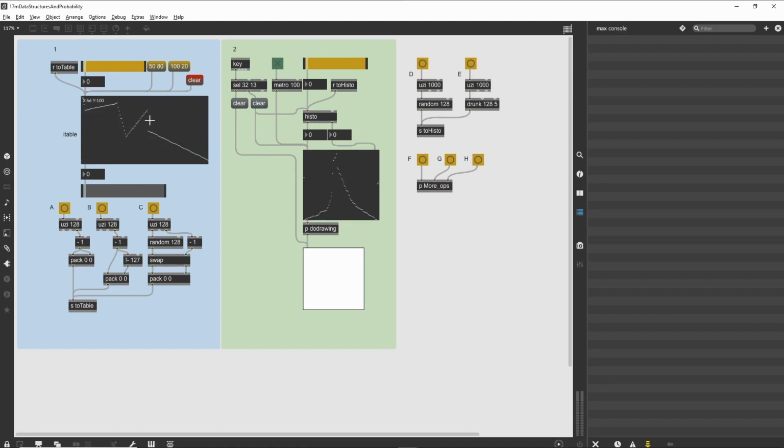Below patch 1 are 3 small patches that utilize uzi objects to generate all of the points in the itable. If you click on the A button, a function is created where the input value is the same as the output value. Clicking on B produces the opposite. Input values ranging from 0 to 127 are converted into a 127 to 0 range. The C button produces a random distribution similar to the starting contents of the itable object.